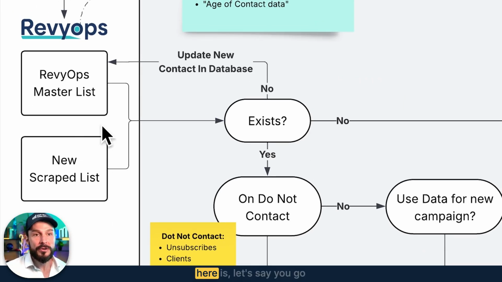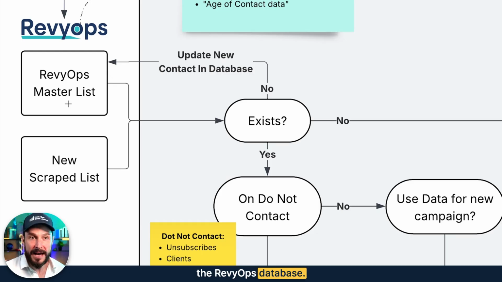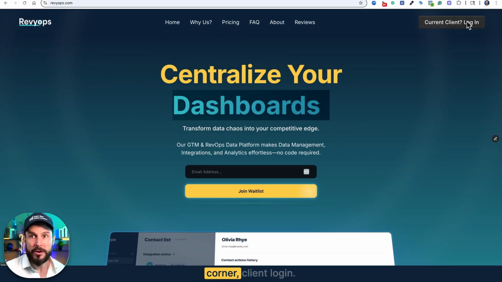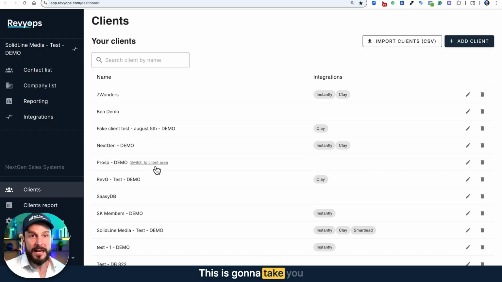So what you're going to do here is, let's say you go to Apollo, you pull down a list, or wherever you're pulling the data from, say Crunchbase or Wiza or wherever, and you're pulling it into Clay. So you're going to have your new scrape list, and within Clay, you're going to want to reference the RevyOps database. So let's go over here into RevyOps. We're going to click up in the top right-hand corner, client login. This is going to take you to all your databases.